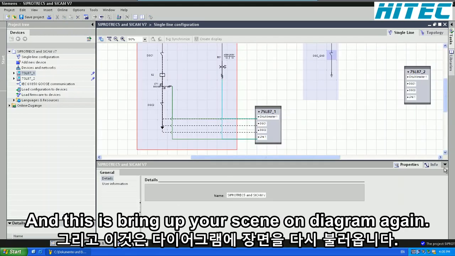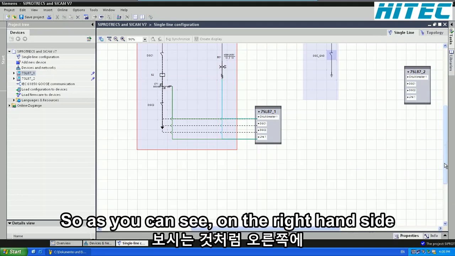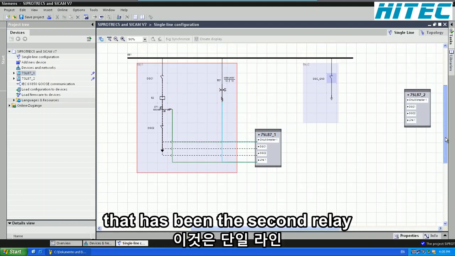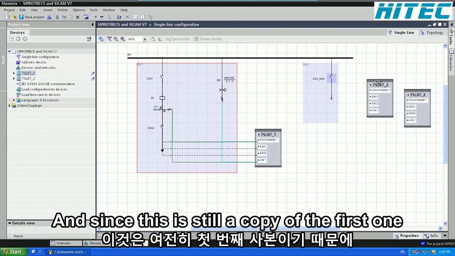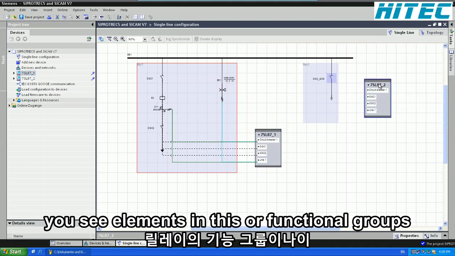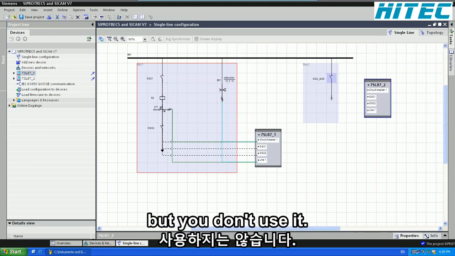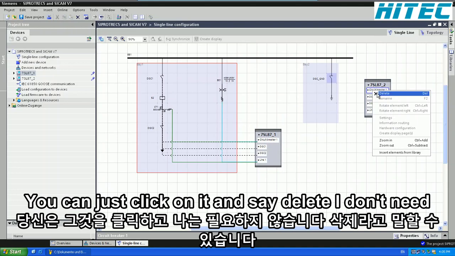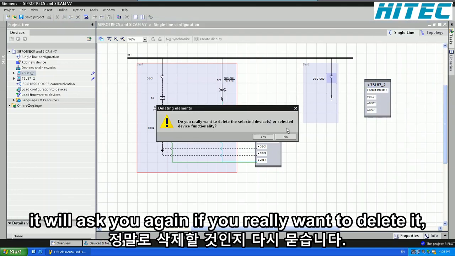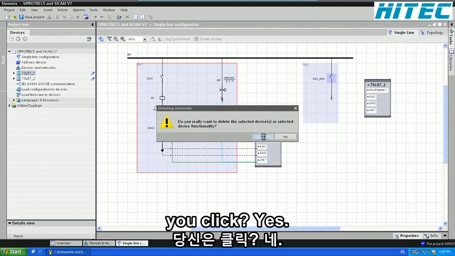diagram again. So as you can see on the right hand side, there has been a second relay added to our single line diagram, and since this is still a copy of the first one, you see elements or function groups in that relay which we don't use. So we don't have a circuit breaker. You can just click on it and say delete, I don't need it. It'll ask you again if you really want to delete it.